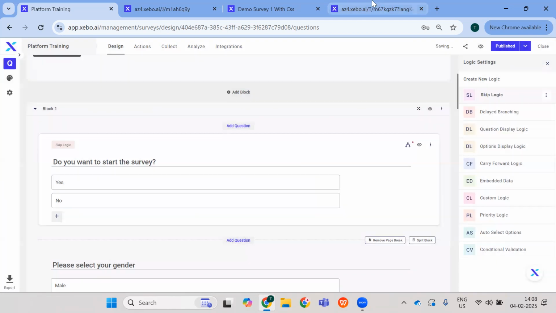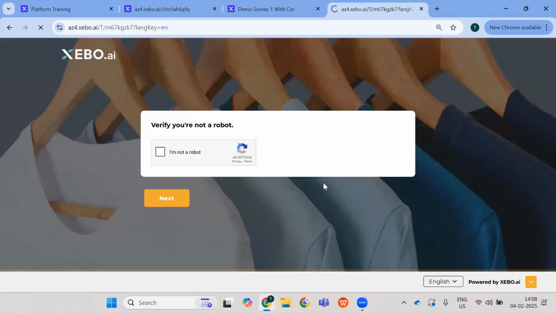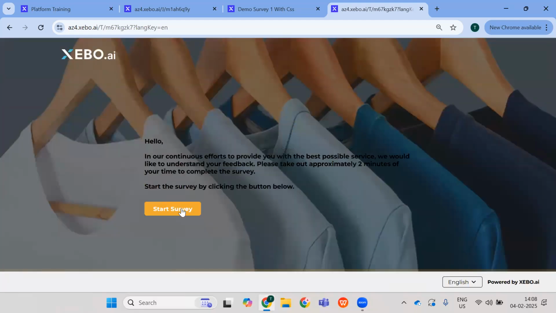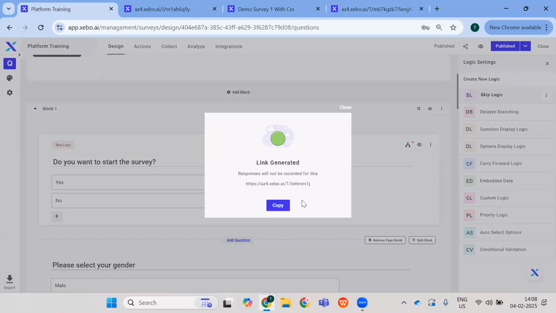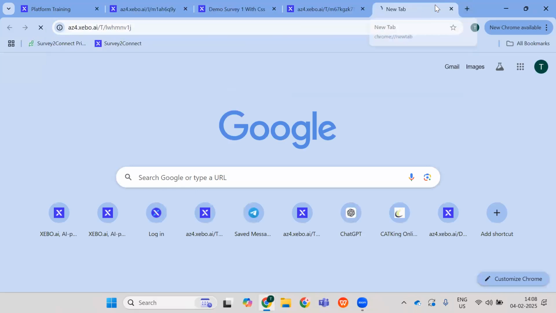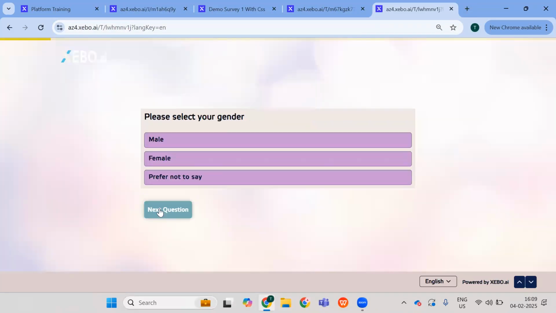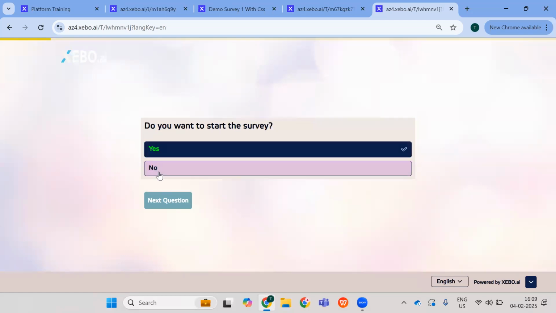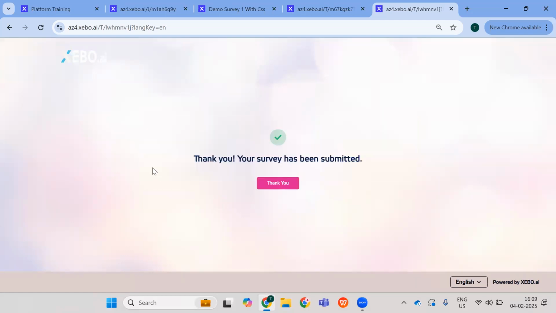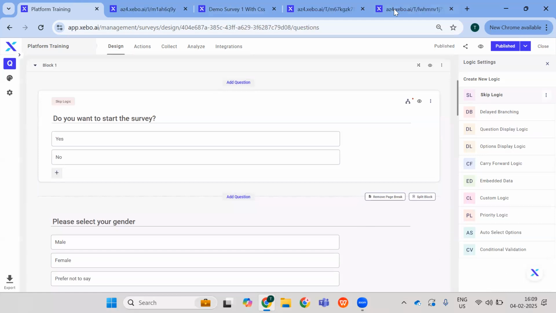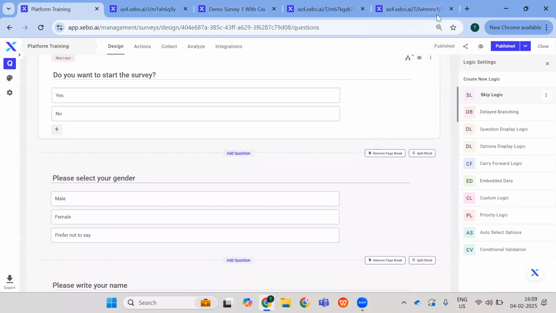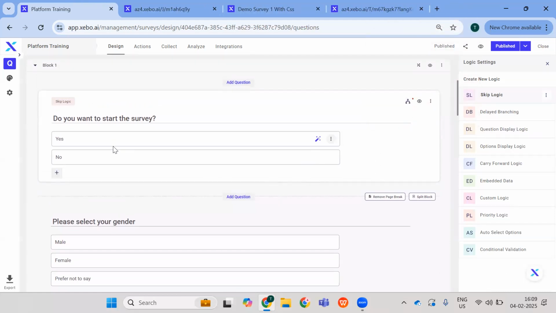Once you publish it, I'll just take a preview here. I'm using a test link. If I click yes, I will be taken to the next question. But if I select no, then I'll be taken to the end page. So like this, you can use the skip logic to directly skip the respondents from one question to another. Instead of the end page, if you want them to go to another question, you can do that as well.